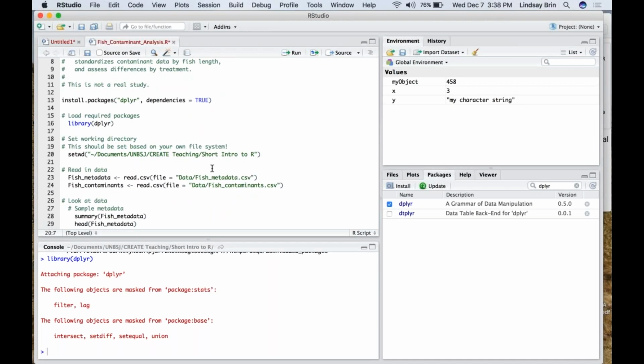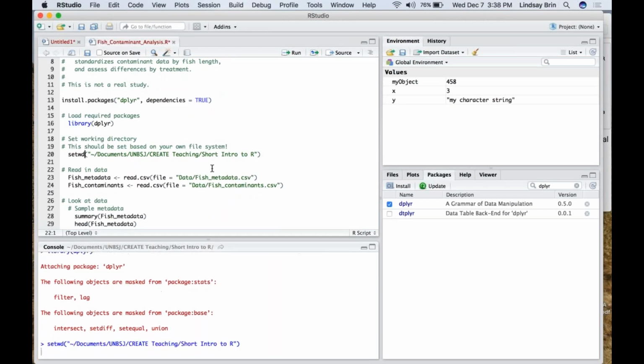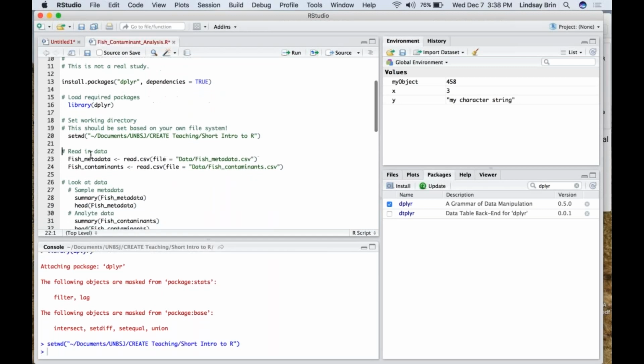So this is saying, okay, R, this is where you are. This is what everything else that I read in will be relative to. So set your working directory. The next thing that I'm going to do is read in data.